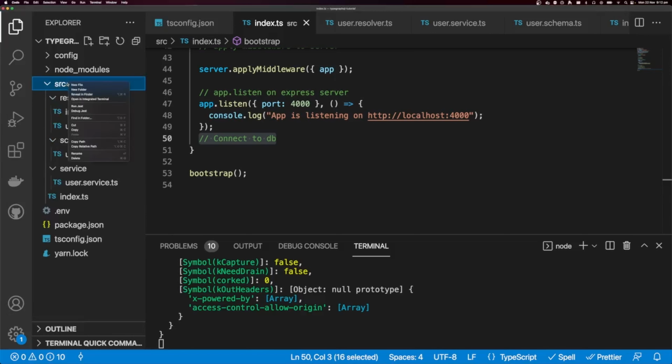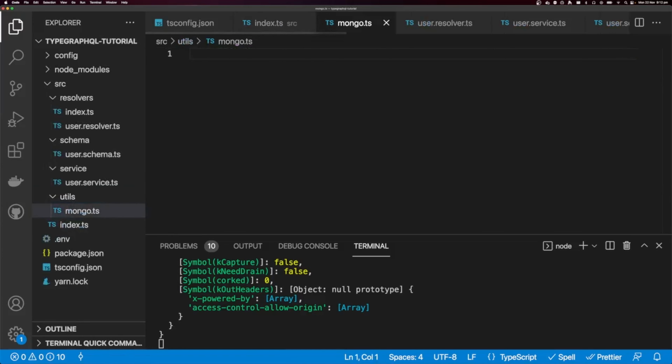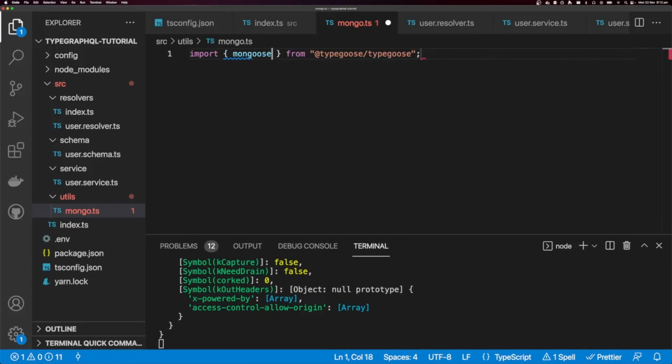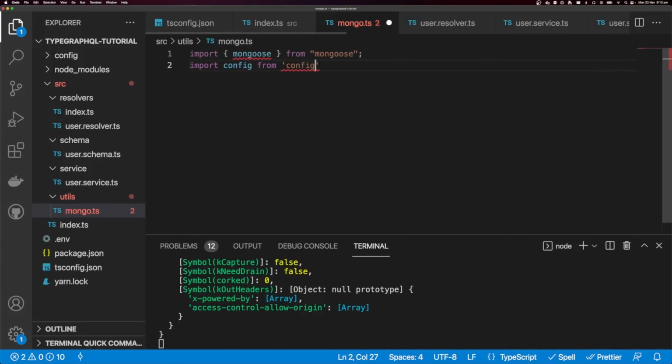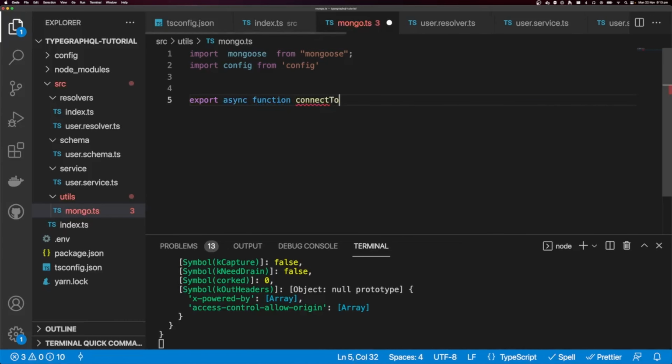So inside of our source directory, let's create a folder and we'll call this utils. Inside of utils, I'm going to create a file called mongo.ts. And inside of mongo.ts, I'm going to import Mongoose from Mongoose. I'm going to import config from config. And Mongoose is a default export, so we don't need any curly brackets there. Then I'm going to say export async function connect to Mongo.